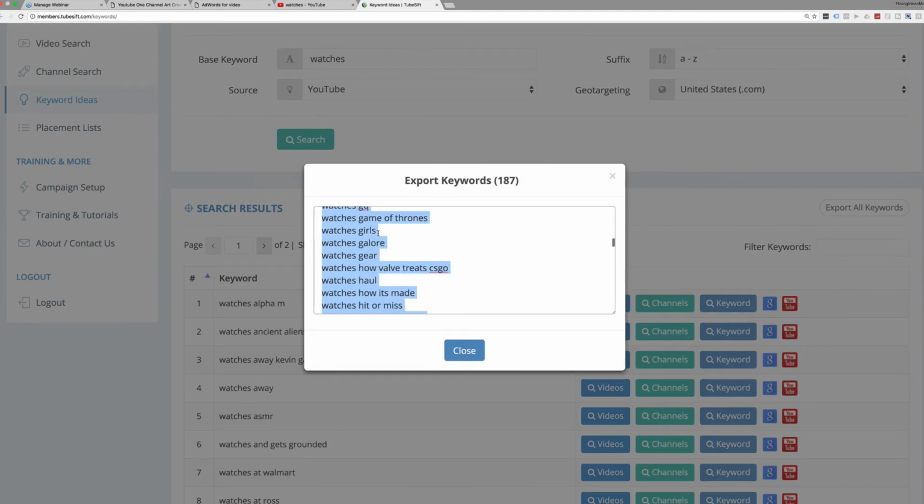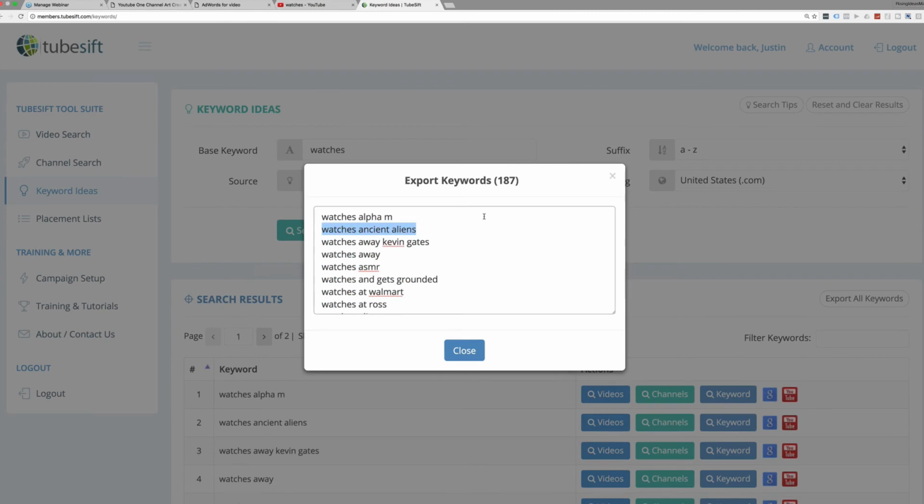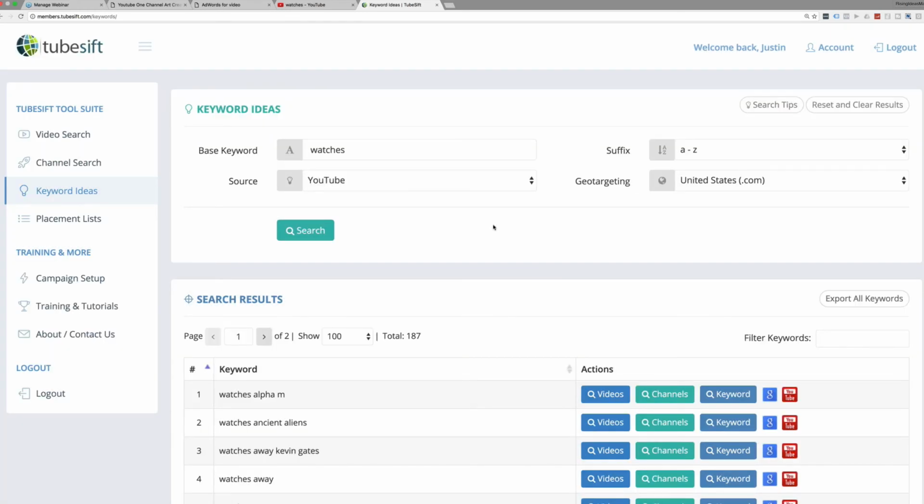Obviously, I screen these because I probably don't want to target people watching Ancient Aliens, because that doesn't make sense for targeting watches. But as you can see, it pulls all of those keywords for us and really gets everything cranking. So this is the OTO, and you don't have to have it, but it definitely helps out. I love that tool. I use it every day in my campaigns.